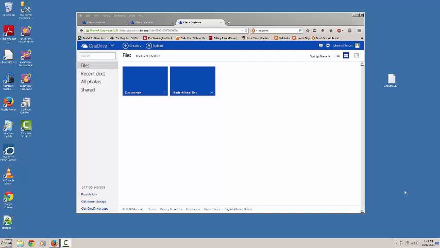OneNote on OneDrive rather than using it on a local computer. Now, it's not quite as easy to use as it is on the local computer, and it doesn't have nearly the same features. And if you want to download your notebook to turn it in for an assignment, we've got to go through some extra steps here.